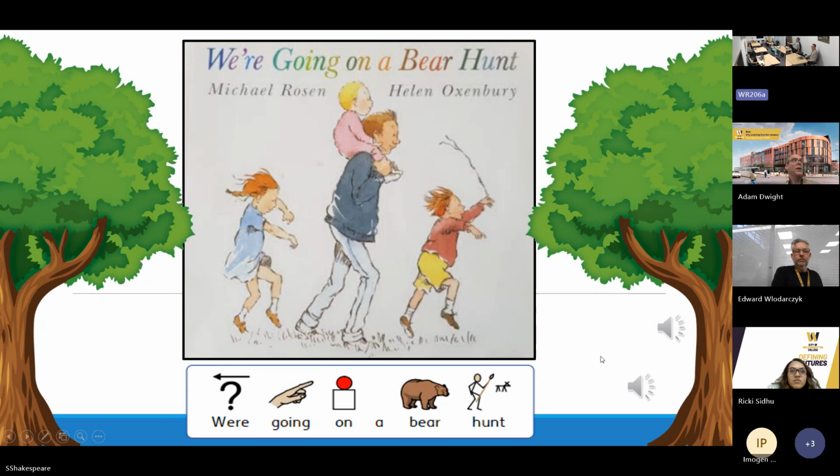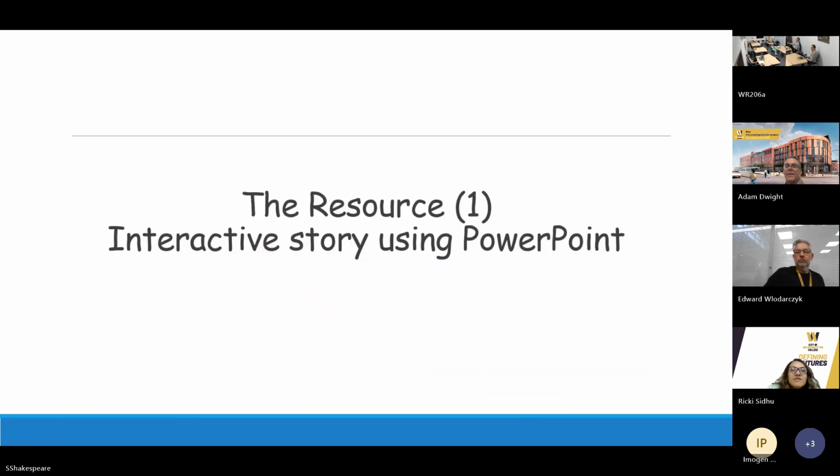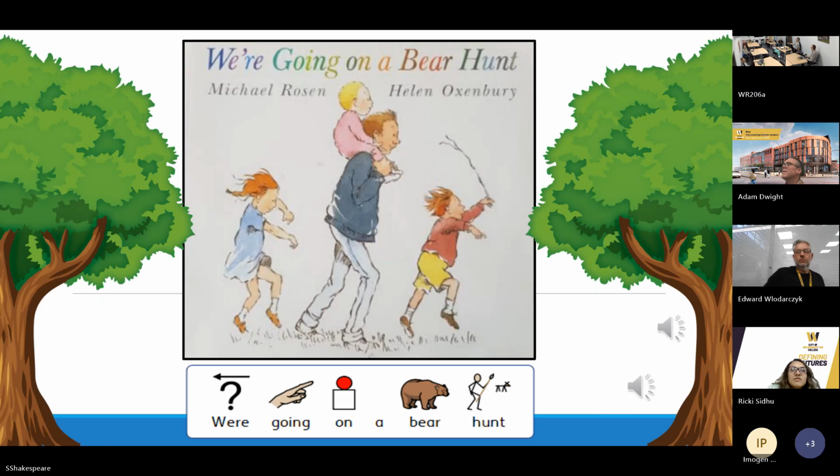We're going on a bear hunt. We're going on a bear hunt. Oh. We're going on a bear hunt.